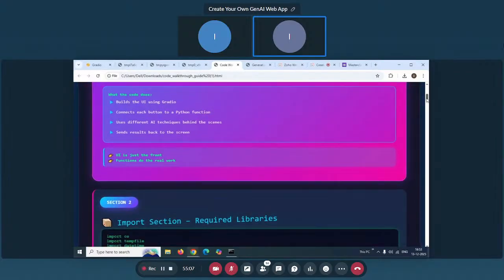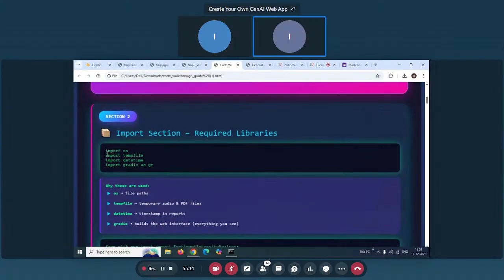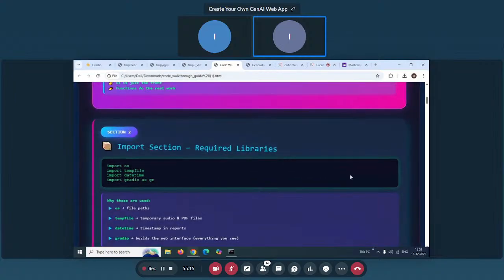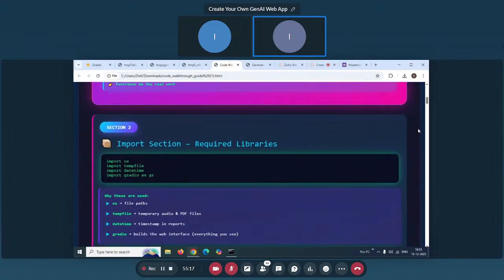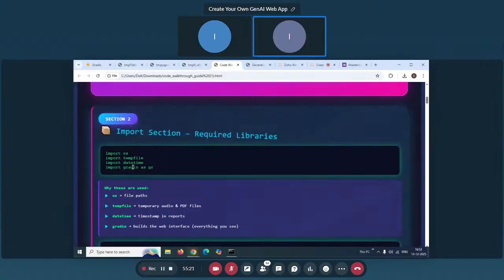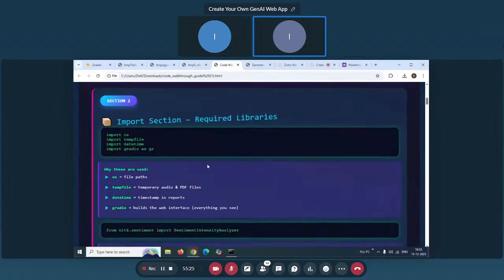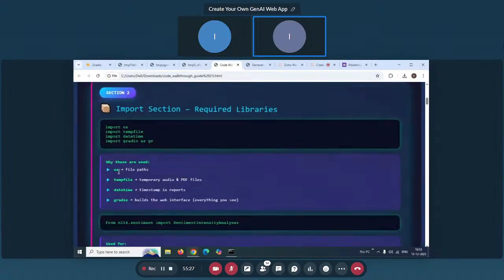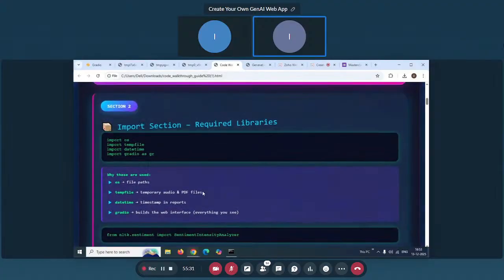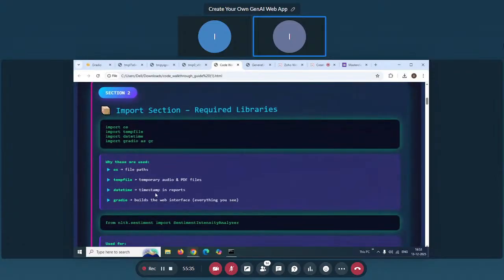Next section. So we started with this. We imported os, tempfile, datetime, and Gradio as gr. For example, we import pandas as pd; similarly, we are importing Gradio as gr. And why are these used? os is for file paths, tempfile is for temporary audio and PDF files, and datetime is for timestamps in reports.